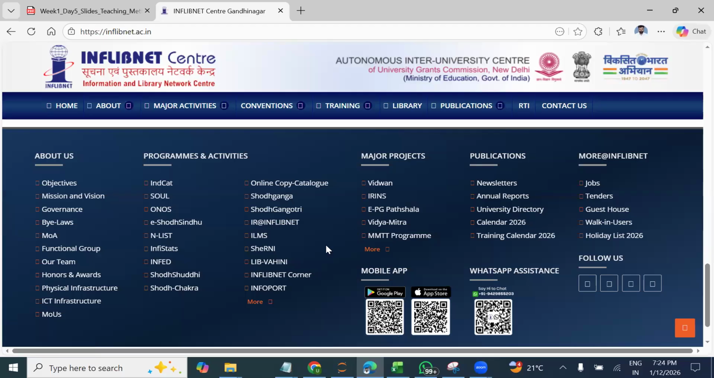And each one of us will review, not today, some other case we are going to discuss. Some of the very famous ones, EPG Pathshala is very famous. Then Vidyamitra, MMTT program. So we are going to study that, yeah.